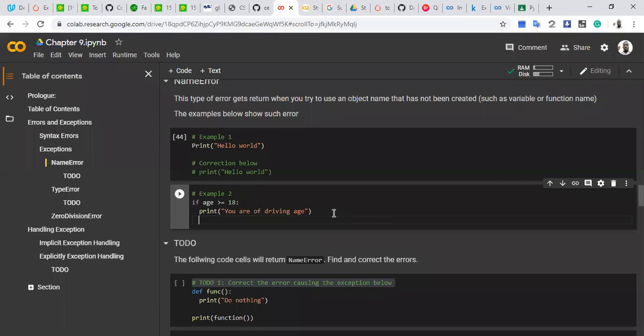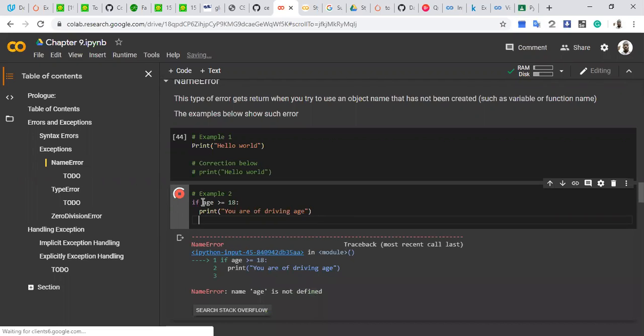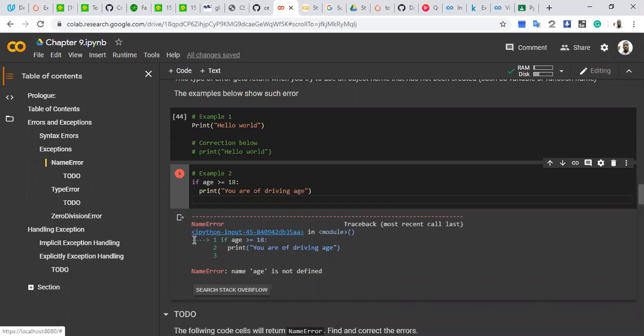Age is not defined. Excellent. So the age here is not defined. Okay, so I'm trying to run this code. Let's run it and see what error gets returned. So we get name error, same as what we got beforehand. There's an arrow pointing to where the error is, and there's a description of the name error. The name age is not defined.